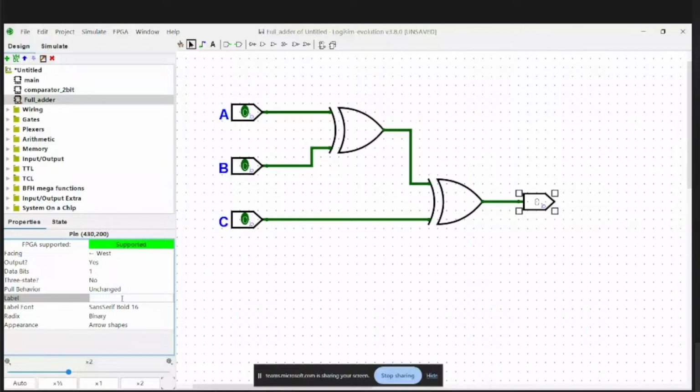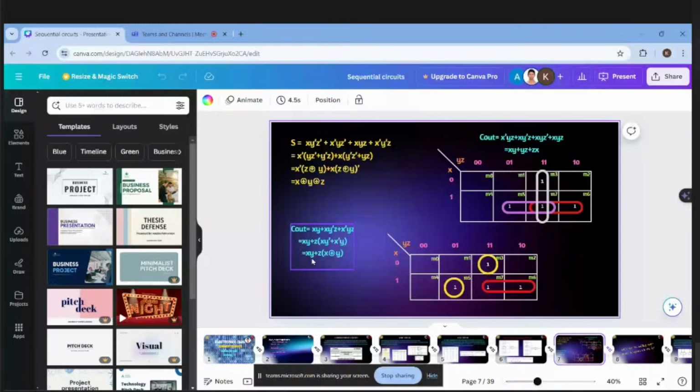Now we need to build the circuit for output carry. So how do we do that? I told that this expression is going to be quite useful for building the logic circuit: XY plus Z into X XOR Y, right? So we are going to use this expression for finding out the carry output. Why? Because we already have X XOR Y in our circuit. So we try to make the circuit as small as possible by using this expression.